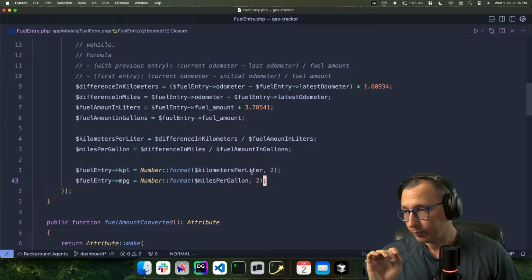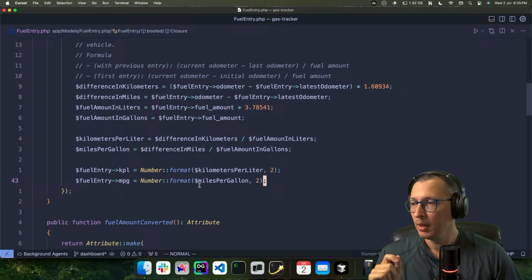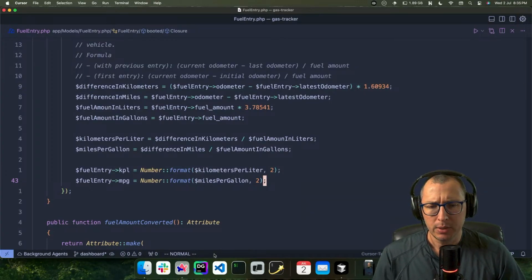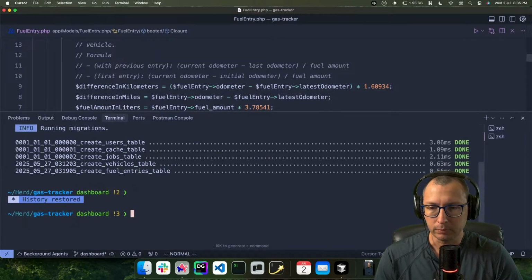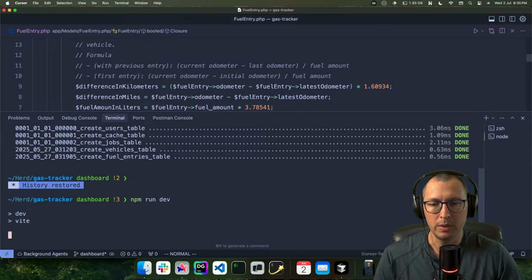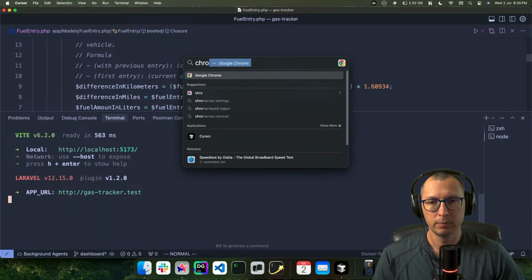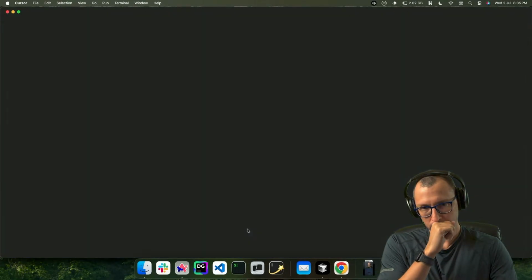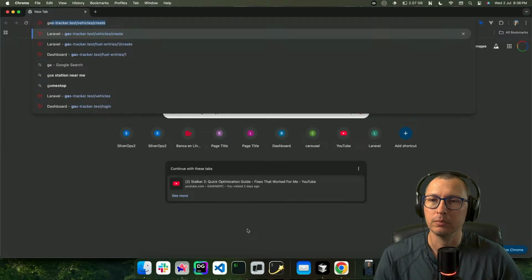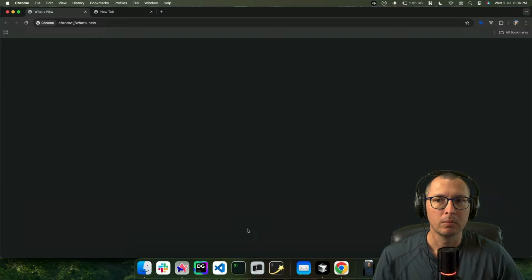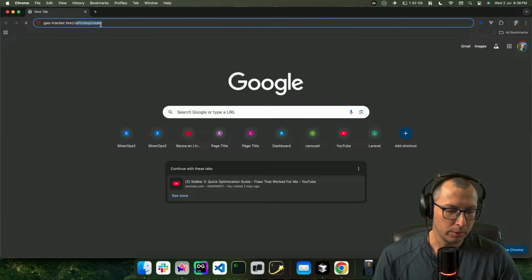There, okay. Today, since we have these two columns, let me go and check what the user setting is. We should, first of all, get a Vite server going, and then open Chrome. What? Oh, come on, stop. Let's go to the dashboard, actually.